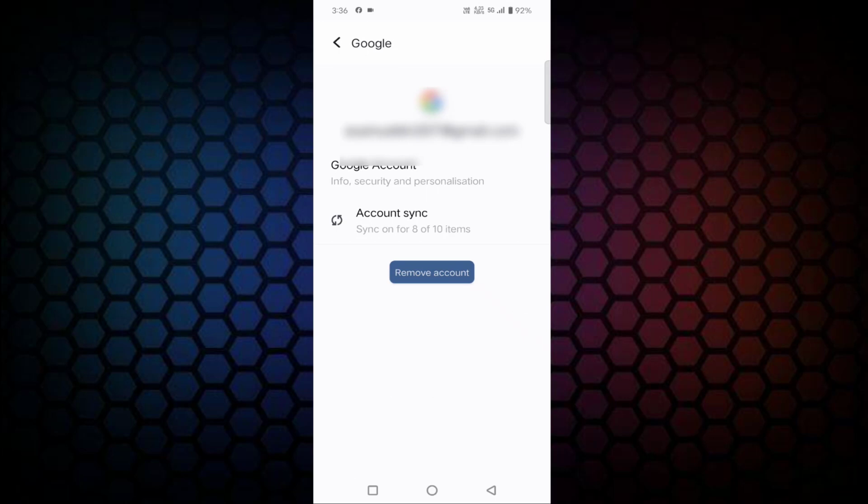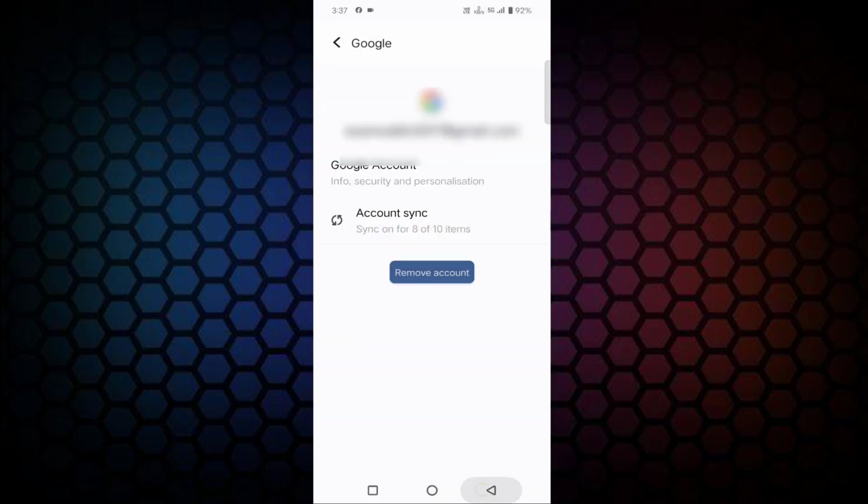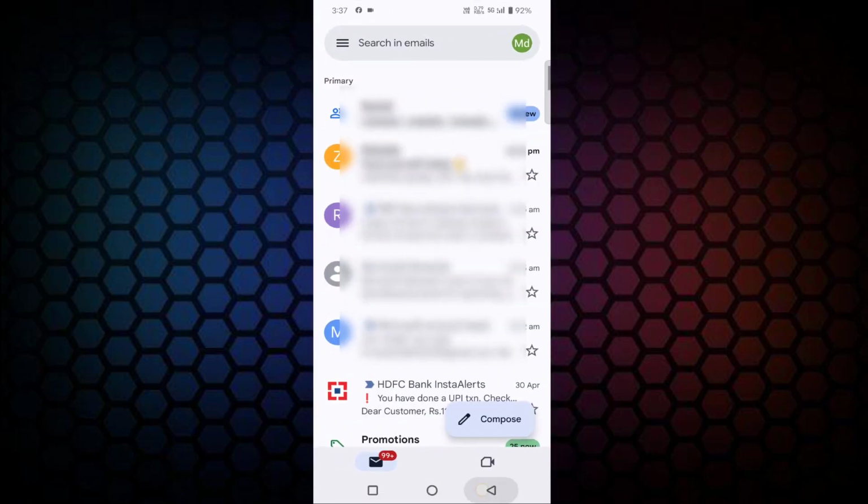Here you will find Remove account. Just tap on this. Then tap on Remove account. Before tapping Remove account, you have to read this message. Removing this account will delete all of its messages, contacts and other data from the phone. After reading this, then tap on Remove account. After doing this, your Gmail account will be successfully removed from your Android phone.